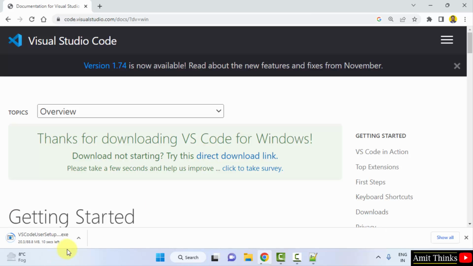It started. It's only 88 MB. Let's wait for a few seconds. So the download completed for the exe file. Now I'll double click on it to install.